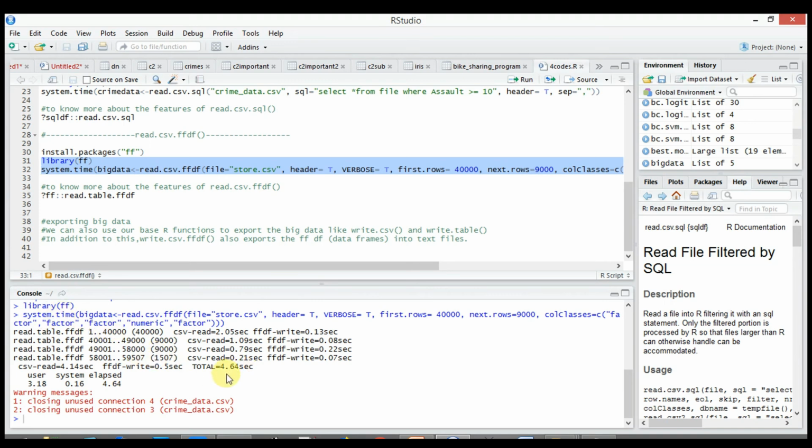We can also export big data using write.csv.ffdf, as well as with our regular function sufficient enough to do the trick. Next, we will see how to import, export and read directly the worksheets of an Excel file.